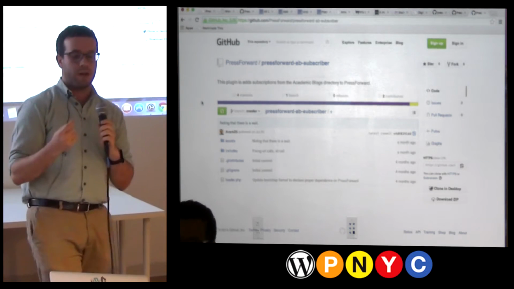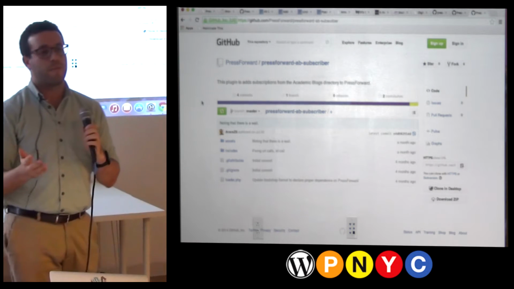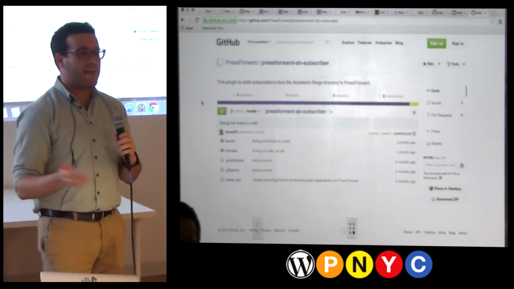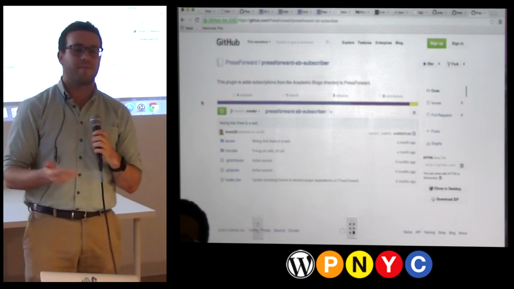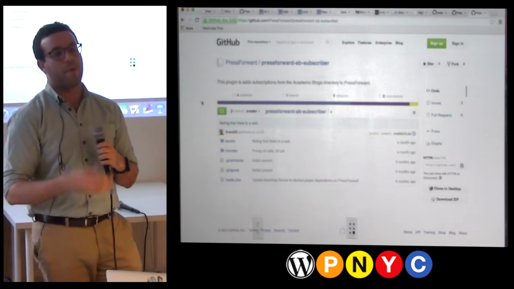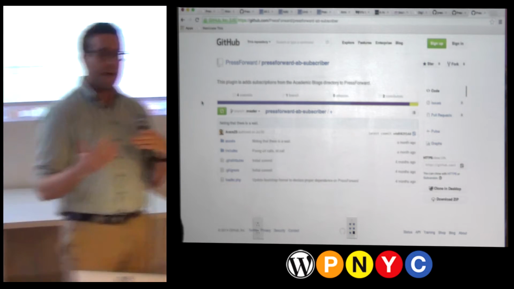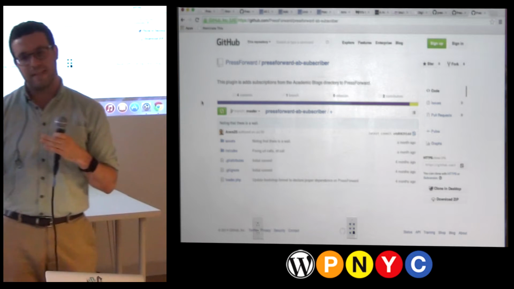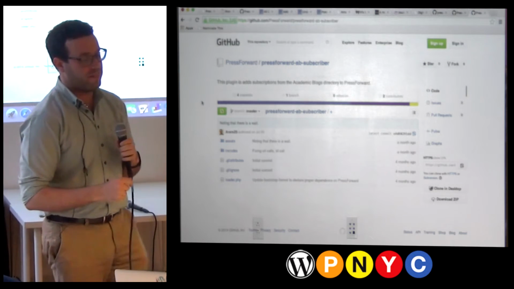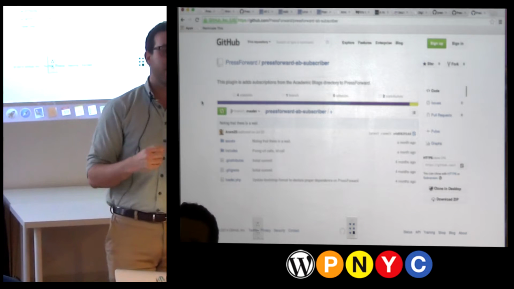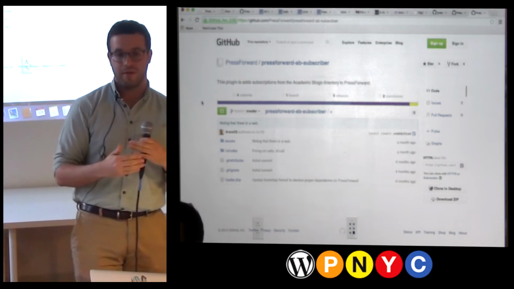We actually have one working plugin already set up for people to check out. It's called the AB Subscriber, which stands for Academic Blogs. And what it does is it parses a list of academic blogs on a wiki that's maintained by another arm of the PressForward project and turns it into a set of things you can subscribe to.